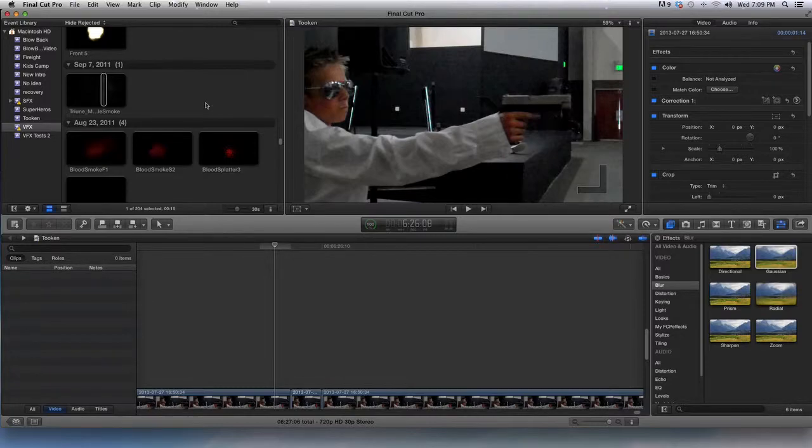I'm going to show you how to create a realistic looking muzzle flash in Final Cut Pro X. It's just going to be a side muzzle flash. So what you're going to need to do first is bring your footage in and find in your footage where the action is happening, which is right here.